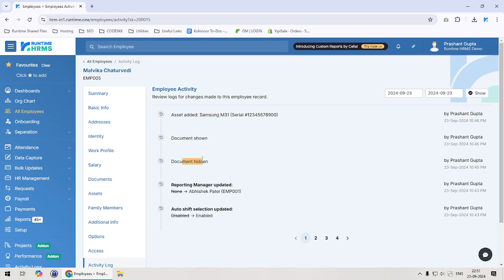If I have hidden a document or shown a document, that will appear over here. We also changed the reporting manager, so that reporting manager change is shown here. Then we also enabled the auto shift selection, which is shown here. So whatever change you make in any of these sections, the log is maintained here, and you can also browse this log using a date range.